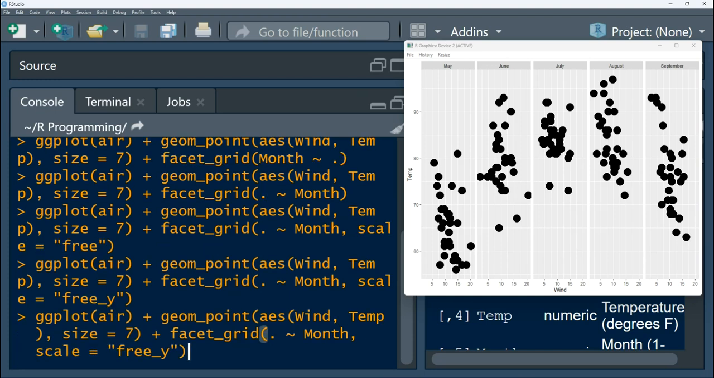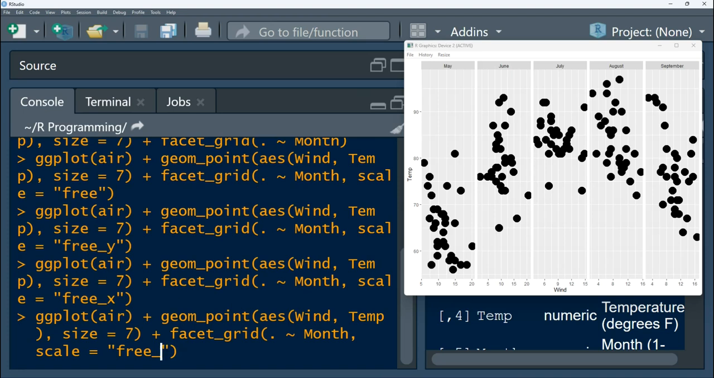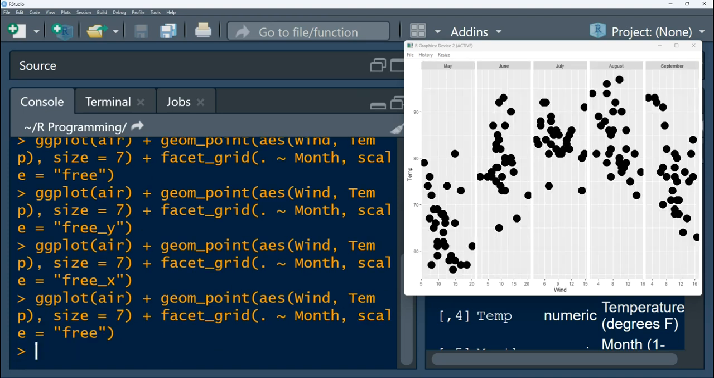We also have free_x, so in that case we are saying the x scale is free and the y scale is fixed. Okay, so in most cases we will simply just want free. So that is how flexible facet grid is.